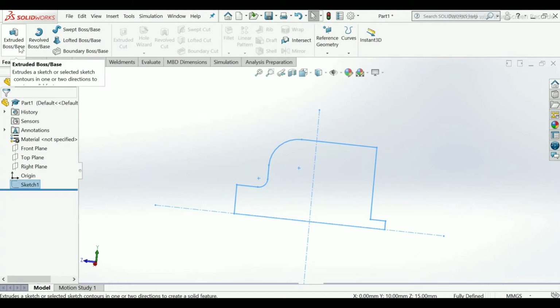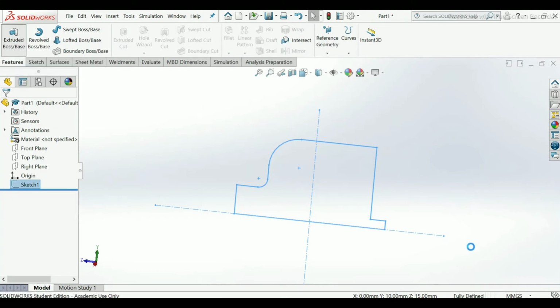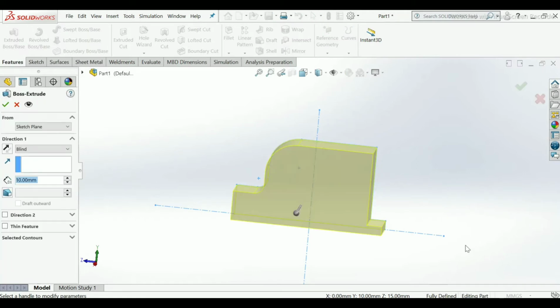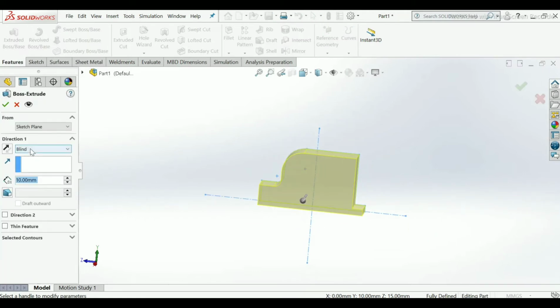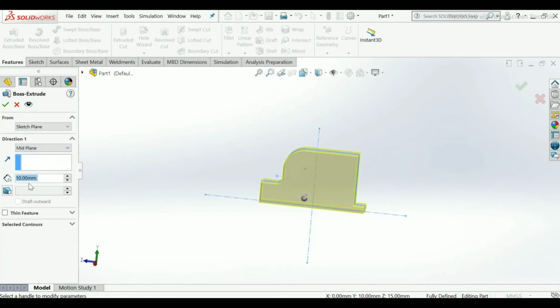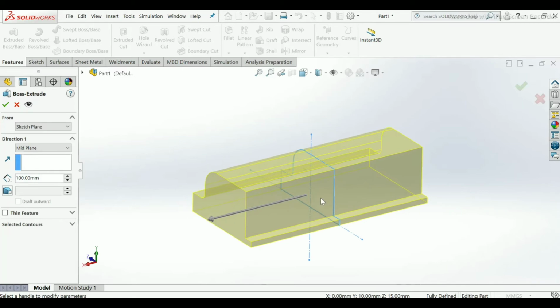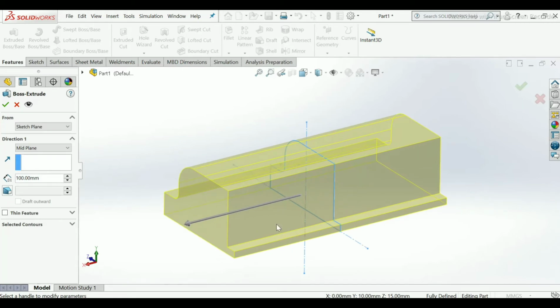Go to extrude from features, choose end condition as mid plane, take 100 mm distance. See, it is applied. Click OK.